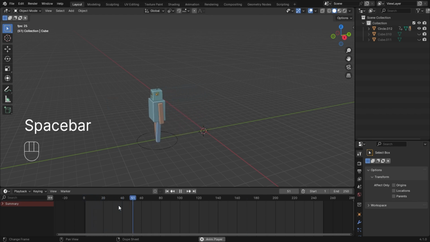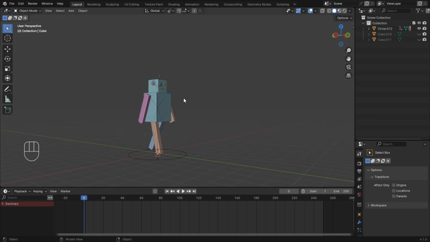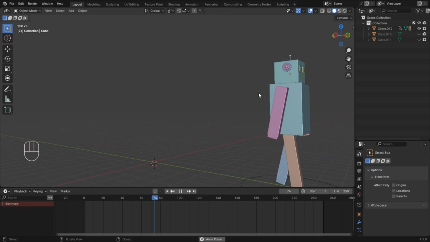So at the end of the video you should be able to do a basic walk cycle animation just like this, and it's incredibly easy. And of course I made it beginner friendly, so everyone starting off can just do this easily. So guys, let's get started.